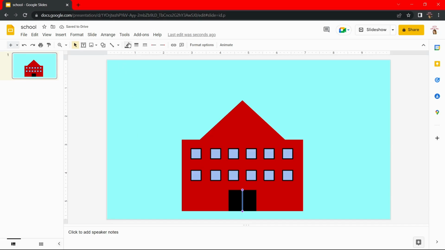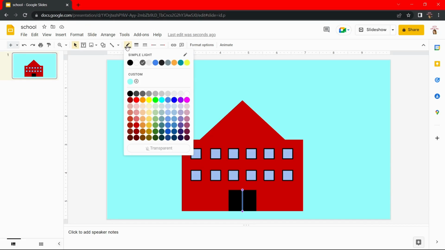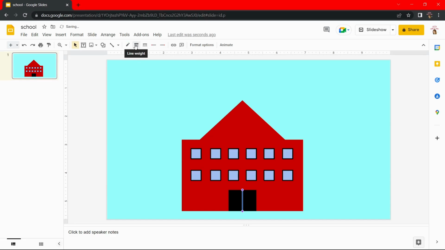For this line, I want to make it white, so I'm going to select line color and change it to white, and I'm also going to make it thicker so we can see it. I'm going to click the thickness and change that to 3. So far, so good. For the next thing, I want to add a clock face and then maybe a sign over here that says school and maybe some shingles to outline the roof.